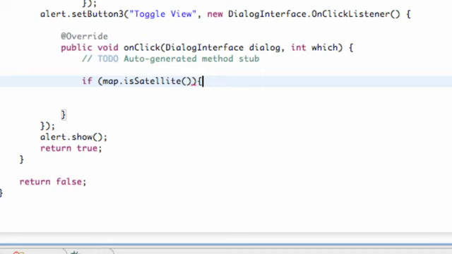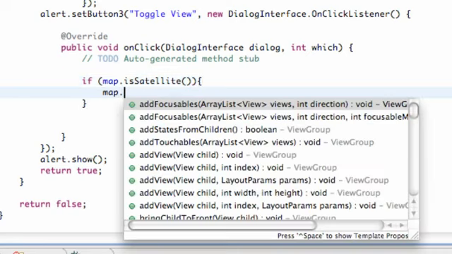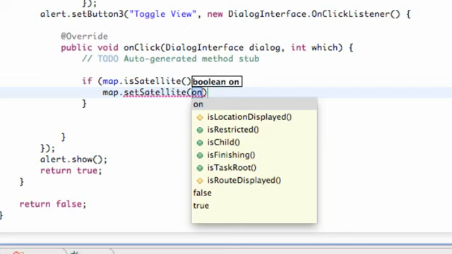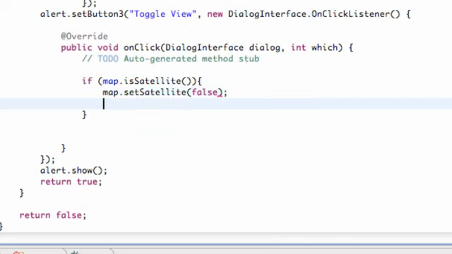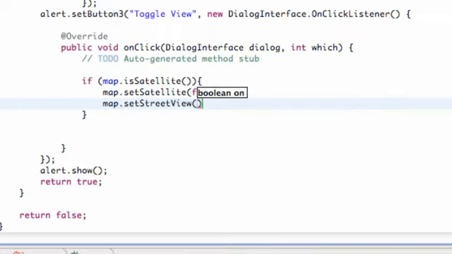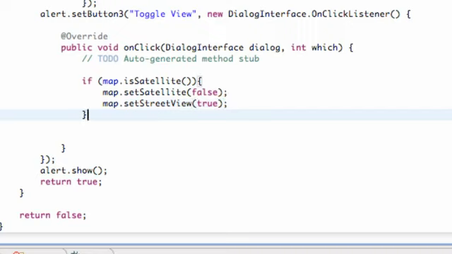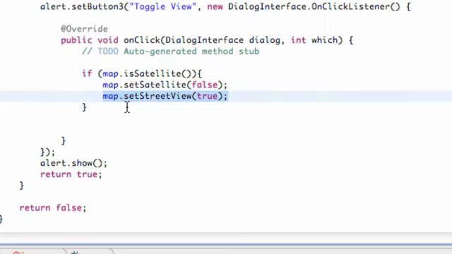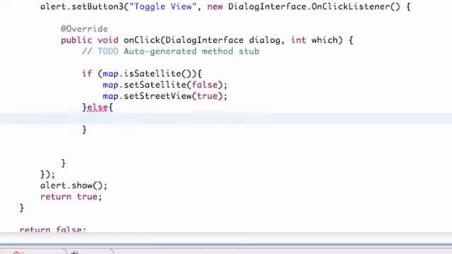So we're going to say if it's in satellite mode, what we want is our map dot set satellite to be false, and then we also want map dot set street view to be true. That's basically saying if our map is in satellite view, we want to shut off our satellite view and turn on our street view. But let's say if it's in street view, it's going to go through this, and this is going to return false. So we say else, because if it hits this else statement, most likely it's going to be in street view, so we want to turn the street view off.